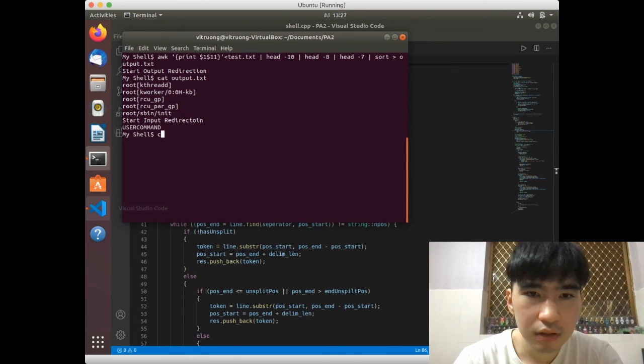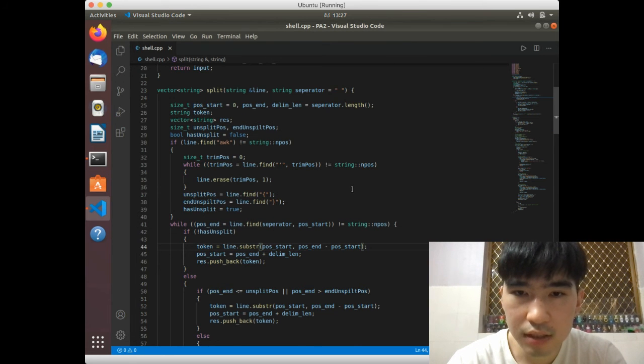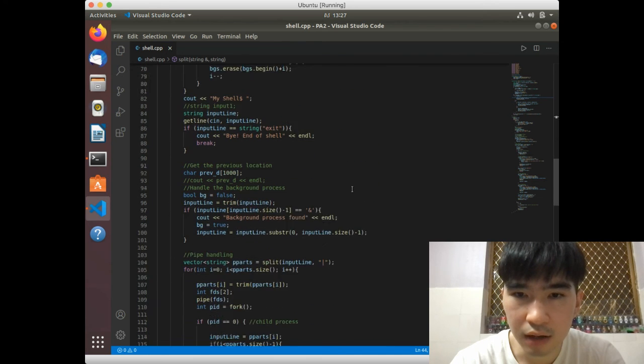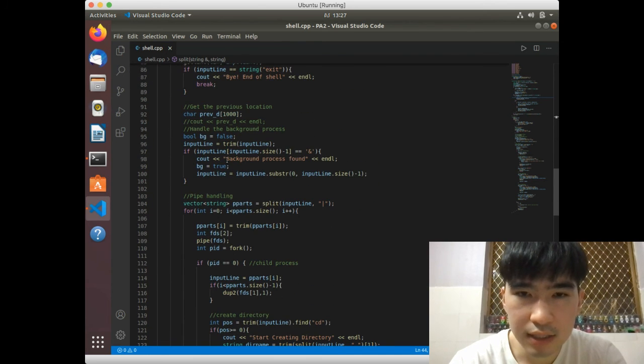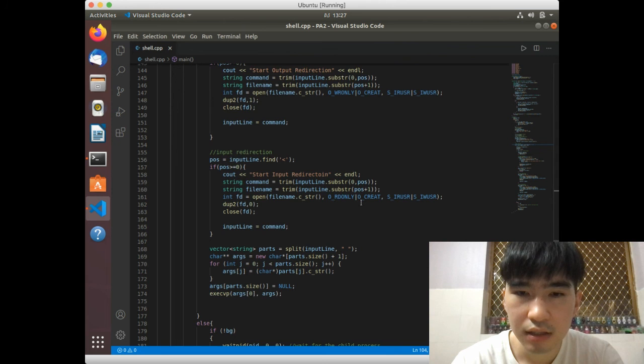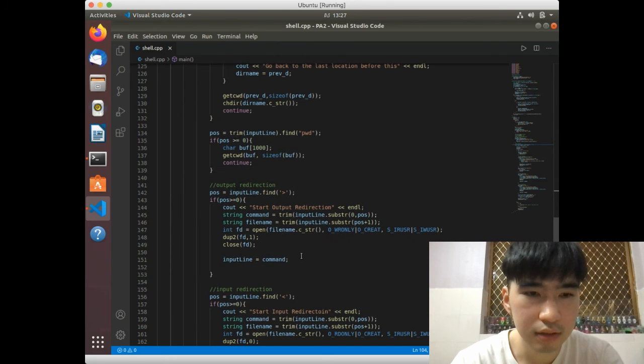All right. So let's talk about the background processes. For the background processes, I create a flag to detect if it's the background or not. So it should be right here. We're gonna detect if it's the background process or not based on this character, and if it's the background process, I'm gonna push back the PID. If it's not the background process, I just call waitpid and then wait for the child process.